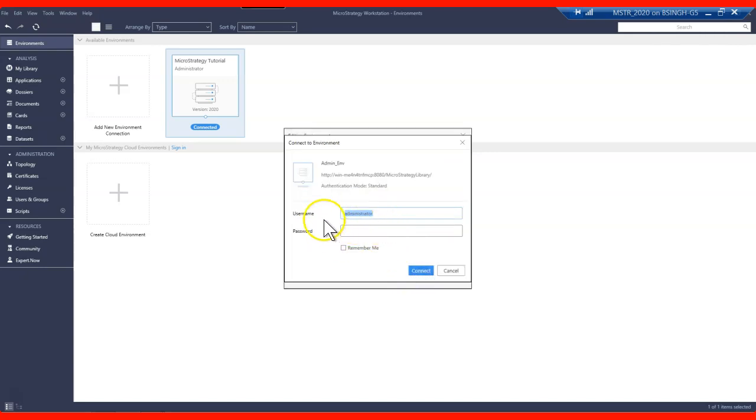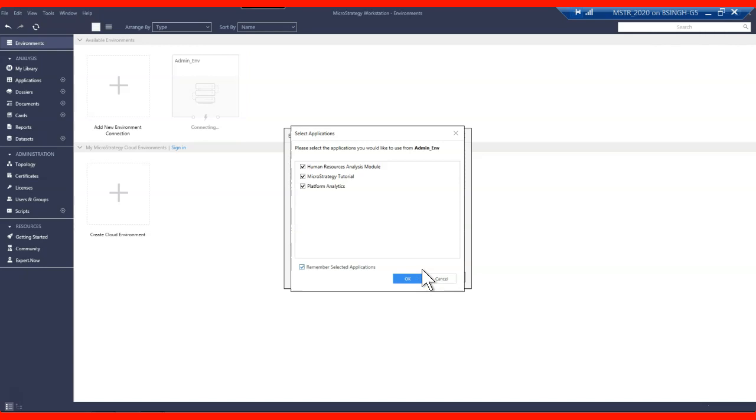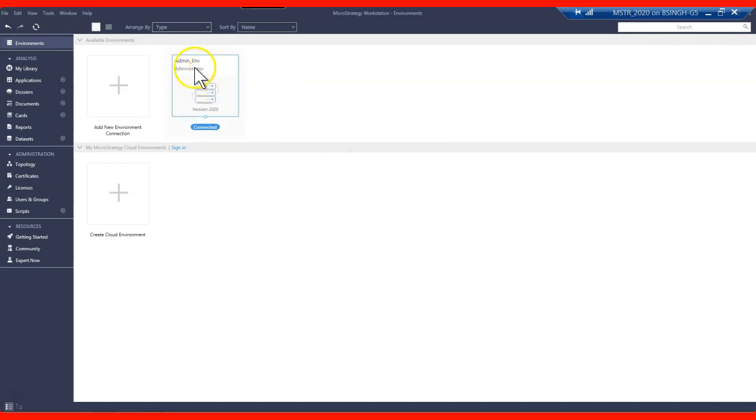Okay, it's asking me the username. If you are using a different password and username, you can just set it and click on connect. Okay, yeah, I need all these three. Now you can see it's the admin environment right now. Okay, and now let's go with how we can govern the settings.